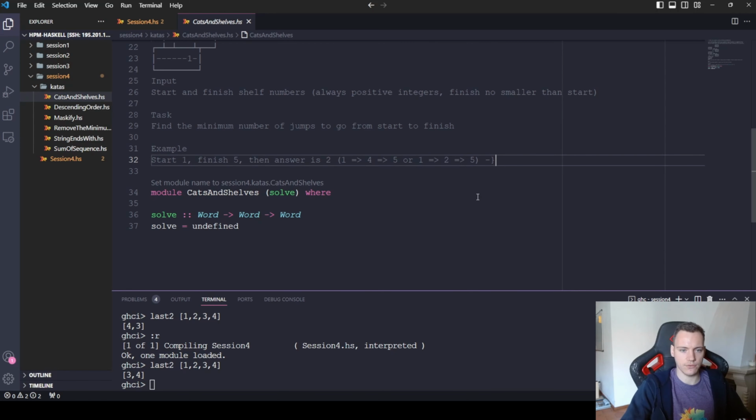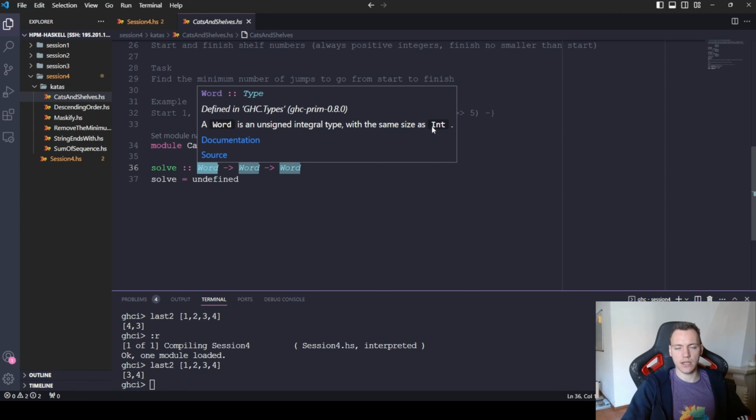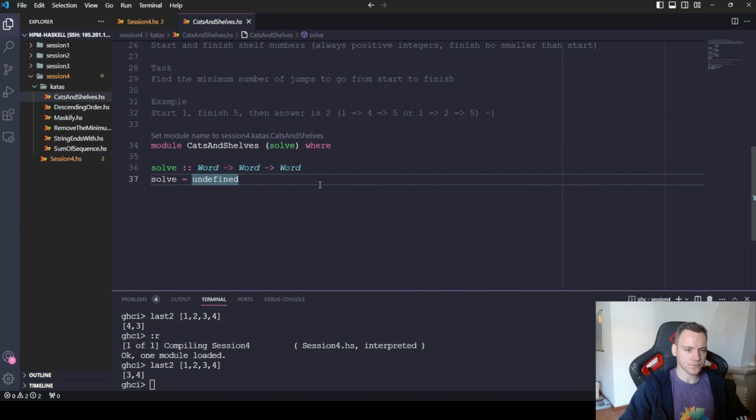This is the starting point that we have, and the type signature is a bit different. We didn't see this word type before. In Haskell, the word type is an unsigned integral type with the same size as int. So it's the same as int, except it's unsigned, which means it cannot hold negative numbers. So it basically has the same memory as int, but because we know we're not going to get negative numbers, it can hold numbers that are greater than just int, but they have to be positive numbers.